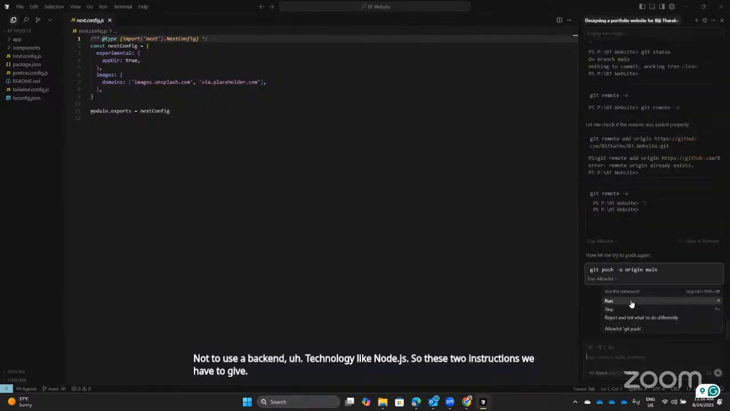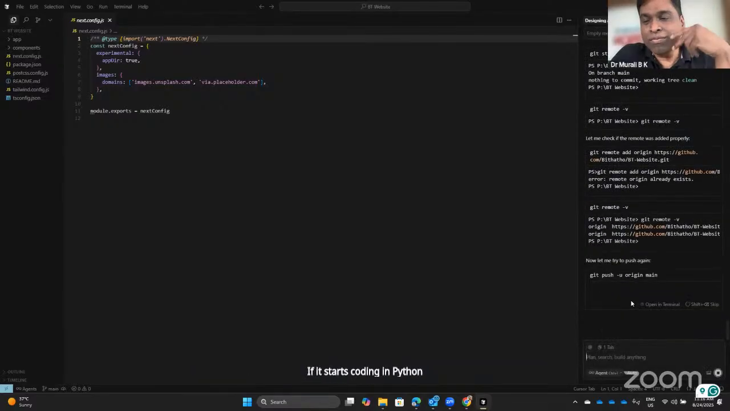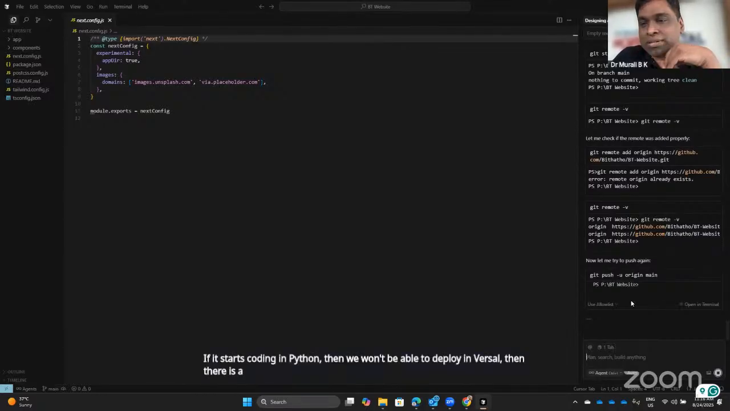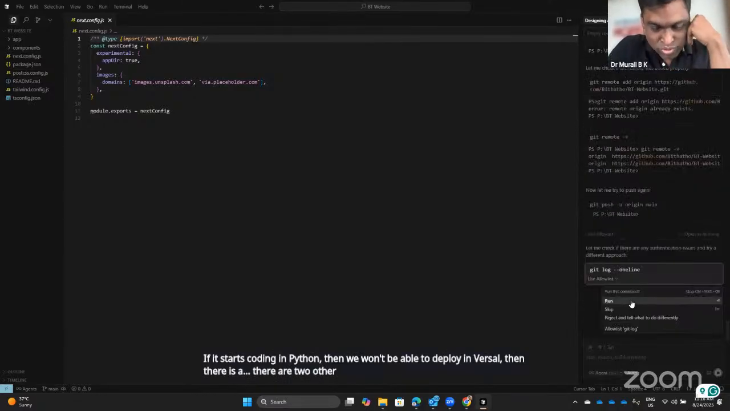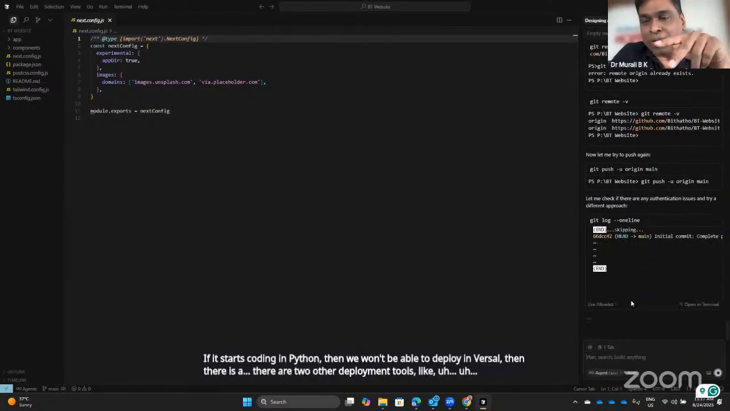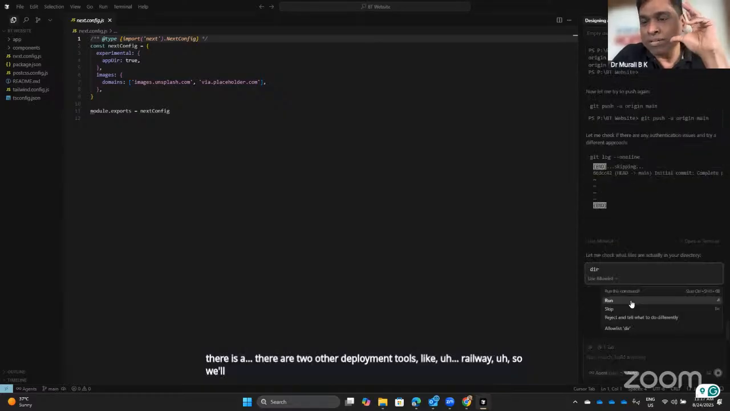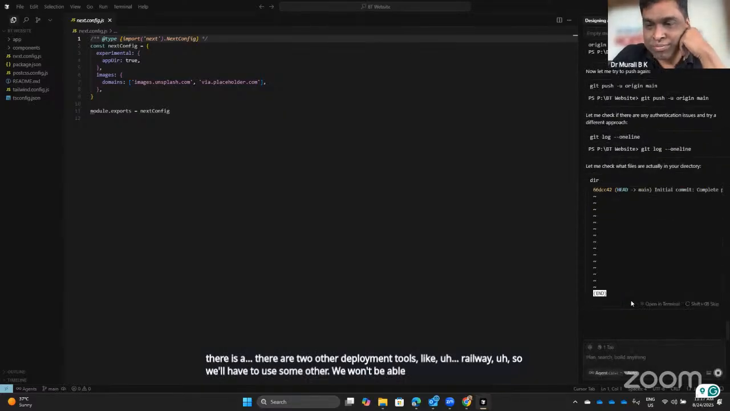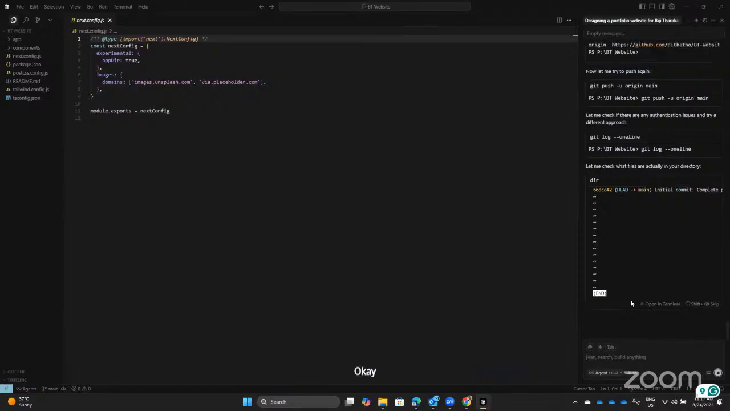If it starts coding in Python, then we won't be able to deploy in Vercel. Then there are two other deployment tools like Railway, so we'll have to use some other. We won't be able to use Vercel. Okay, so let me try that.